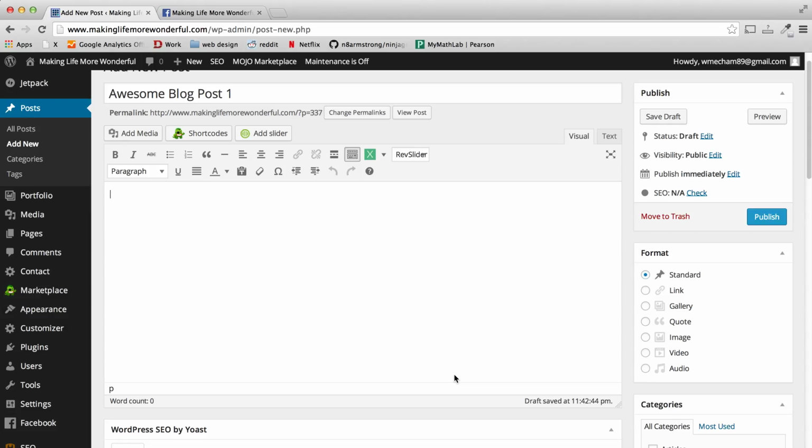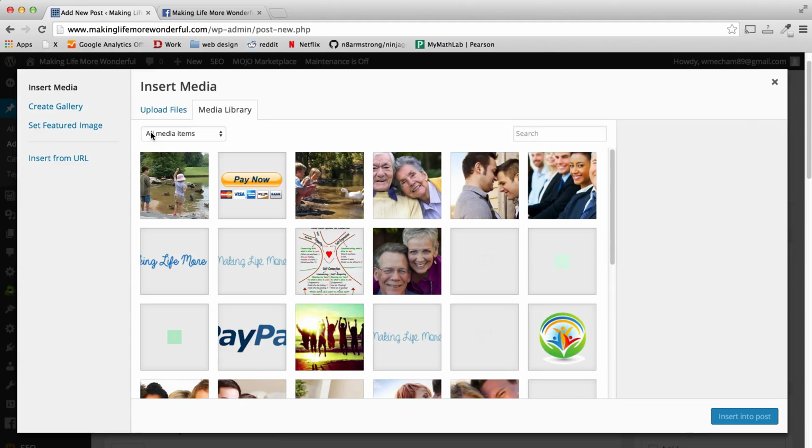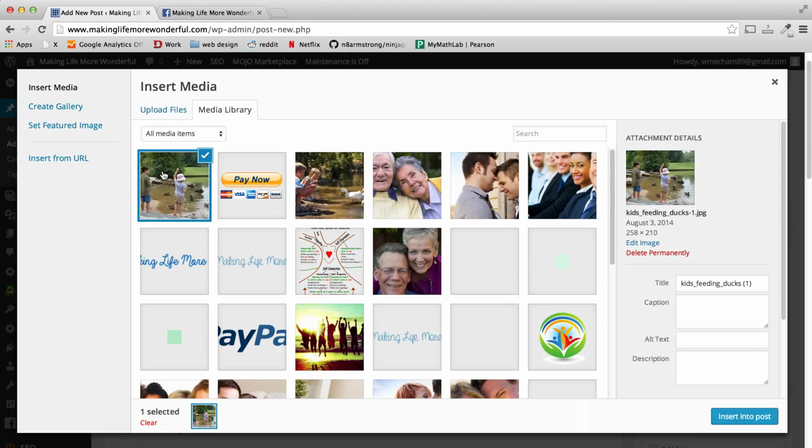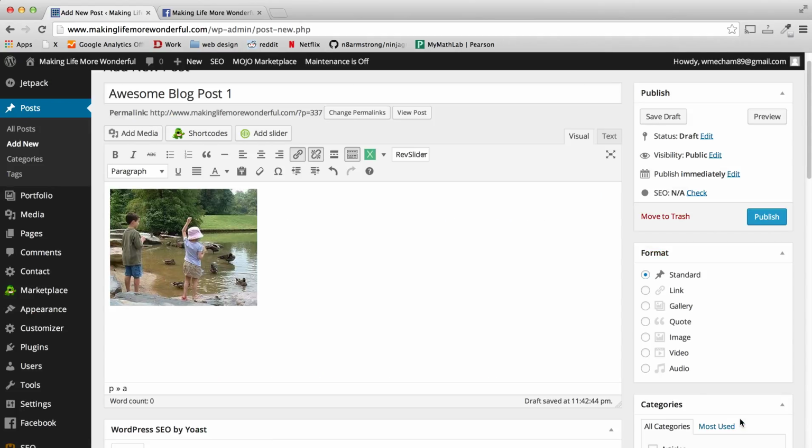So on this blog post, let's say we want to add an image. We're going to go up here to the Add Media button, click that. Takes us to our media library where all our images on our website are going to be stored. And we want to use this kids feeding ducks picture because it's super cute. So we're going to click that and come down here to insert into post. And that's just going to pop that right in there.